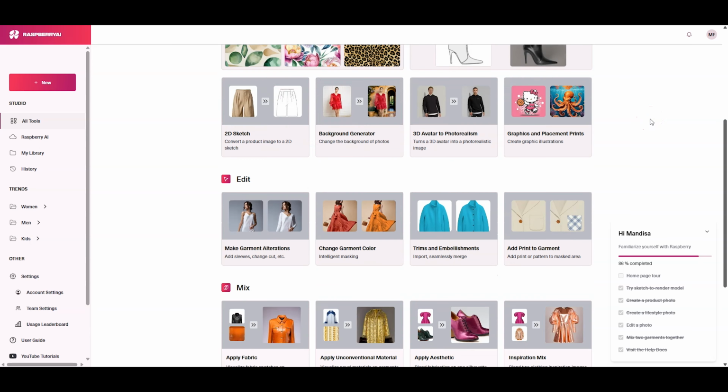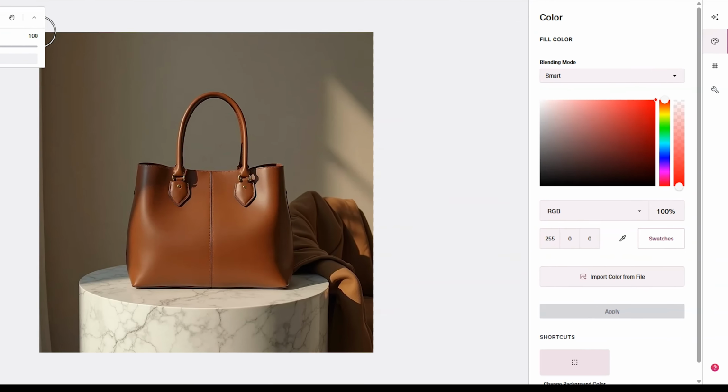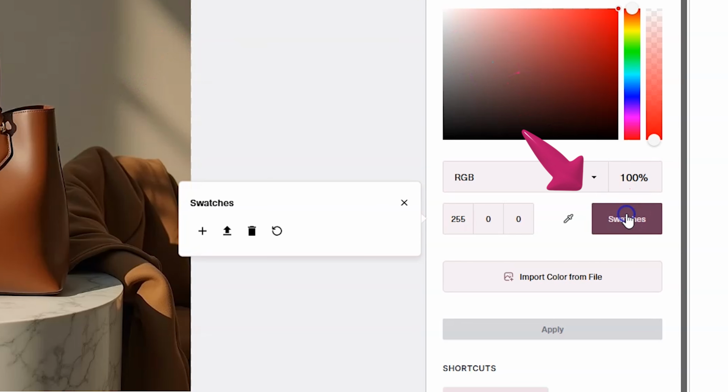With our latest update, you now have even more control over your color selection in the Edit module. Introducing the new Swatches feature, designed to make working with colors in Raspberry AI faster, easier, and even more consistent with your workflows and other tools.